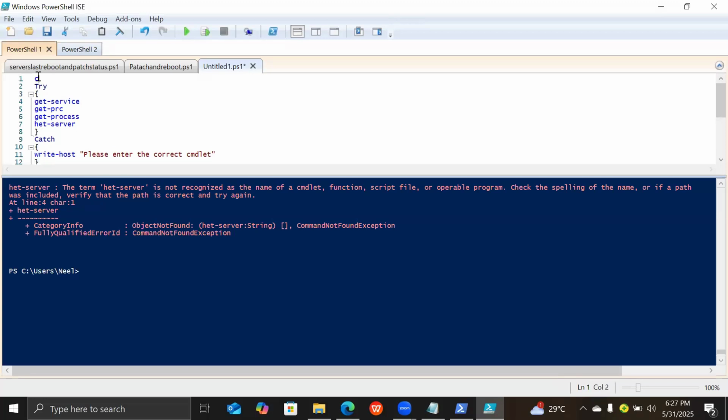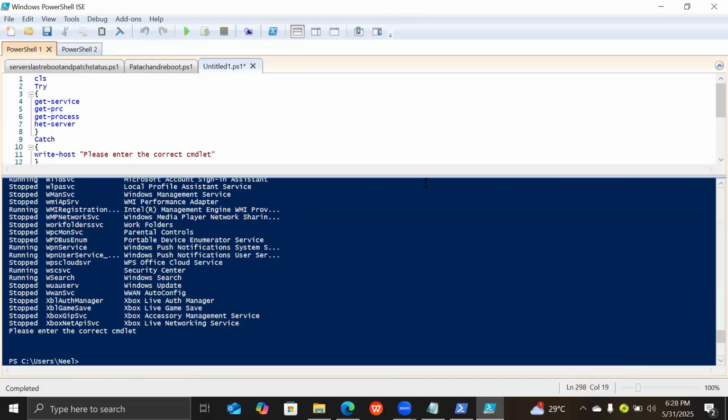Now see this. If I execute it now, we know that line number 5 is wrong. An error occurred. The moment the error occurs, the script will be terminated and it will move to the next line, number 9, which is catch. And what you return in line number 11, it will display. So we are handling the error with a customized message. See this?